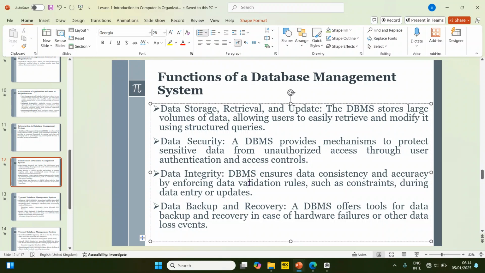Now data integrity. The database management system ensures data consistency and accuracy by enforcing data validation rules, such as constraints. These are rules that are enforced on the data in order to ensure consistency and accuracy. We're going to be looking at some of the constraints in this database course, during data entry or updates. Constraints are the rules, right?